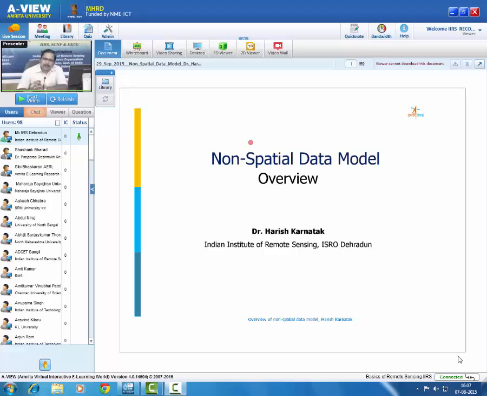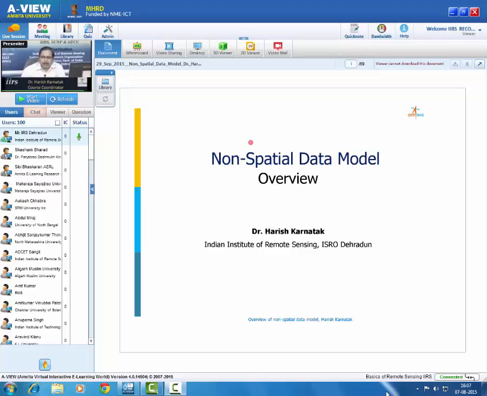This particular session is on the non-spatial data model. Basically, in GIS, what you are learning in this course is how to handle the geospatial data and how to extract the information from the geospatial data. So, in the geospatial domain, the non-spatial data is equally important.